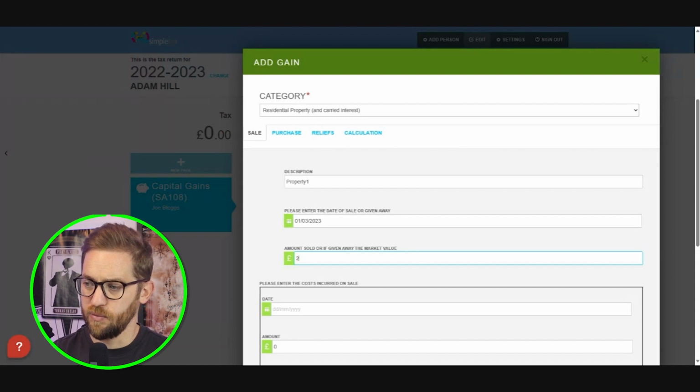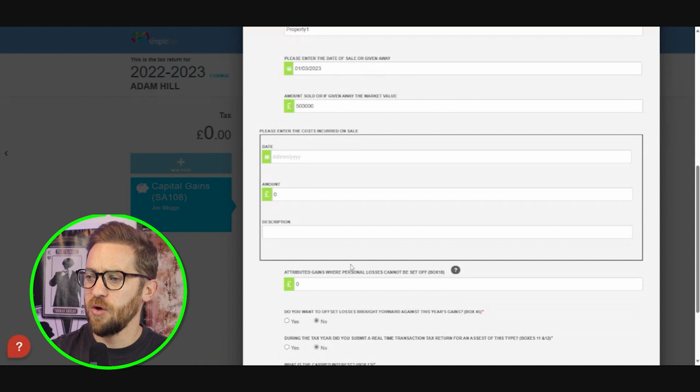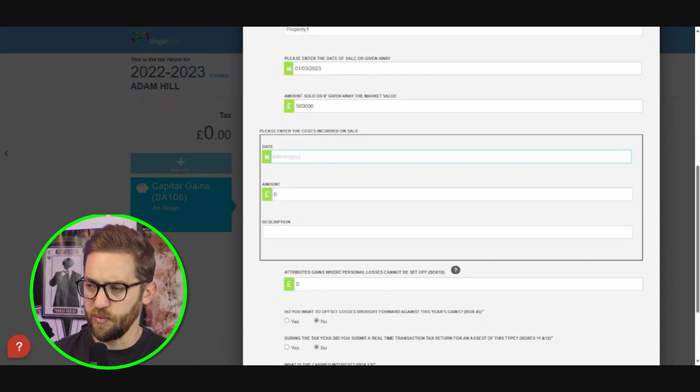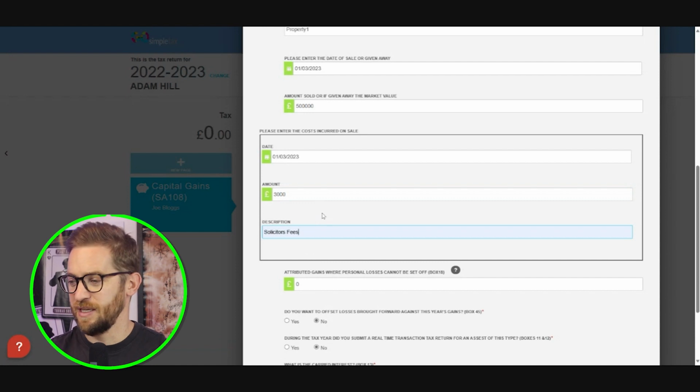So that may apply. In this case, it will just be the amount that we've sold it for. So the amount that we sold it for was 500,000. So we enter that in this box. That's our proceeds. And below that, I've then got the costs that I incurred on sale. So the example that we had of this was solicitor's fees. And on disposal, they were £3,000. In the description, I can just put that they were solicitor's fees. Doesn't need to be a huge amount of detail.